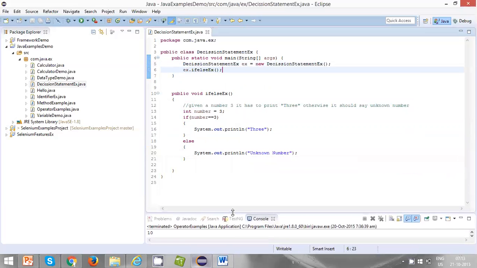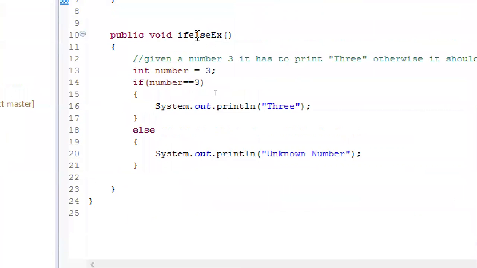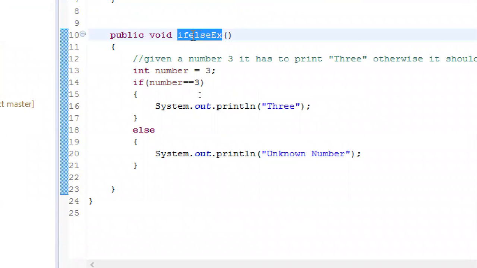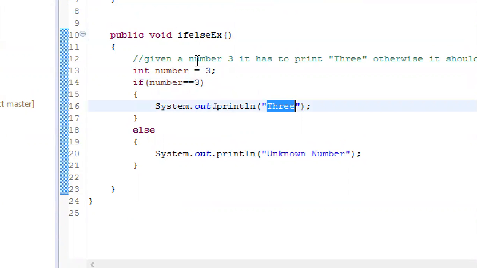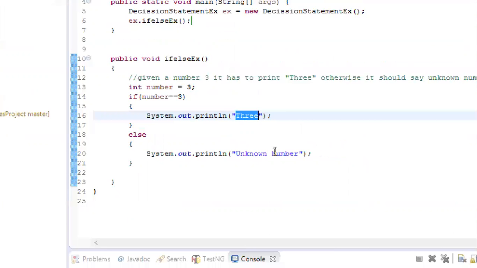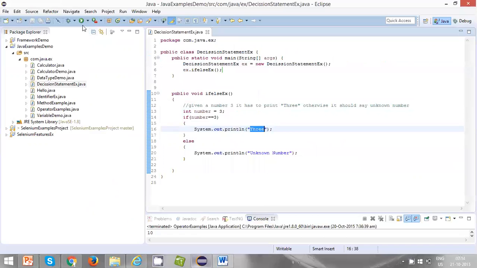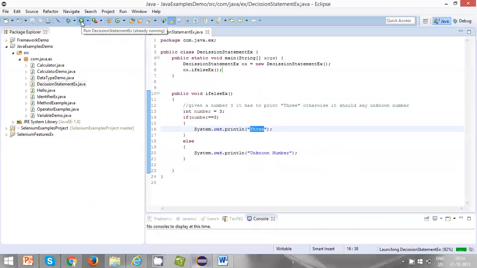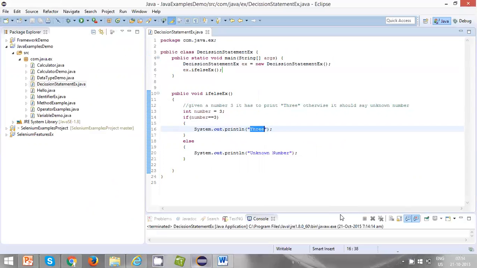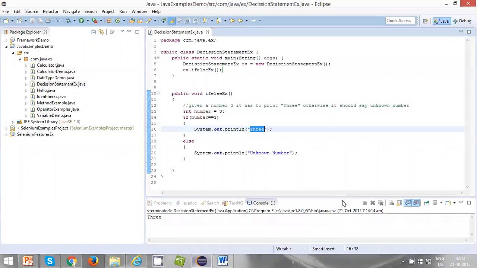So this is a program. If else example: if number equal to 3, you have to print 3. If number equal to something else, it has to print unknown number. Okay, let's run this program and see the output. It's a 3. Okay, that's perfect.